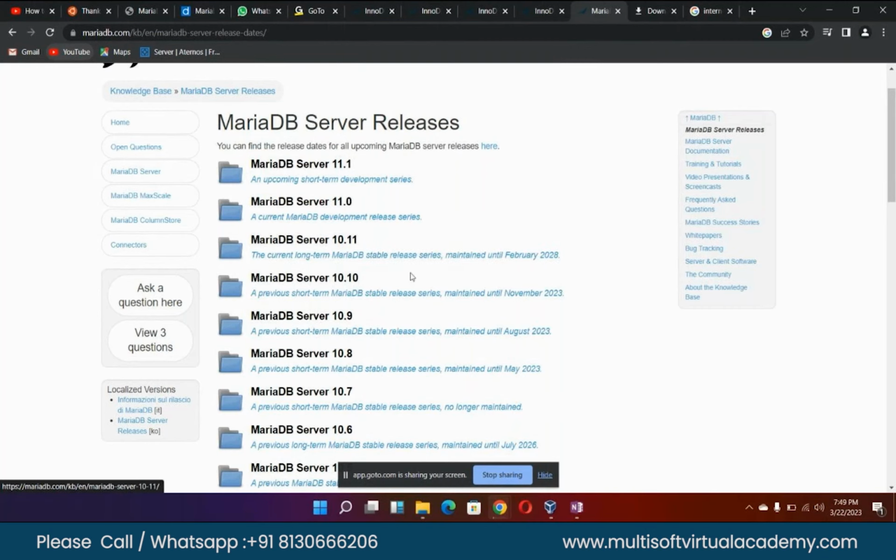That refers to the end of support. For short term, we do not get any security patches. For long term, we will get security patches until that date. And if it is until November 23, you will not be able to do anything with it; you simply need to upgrade the database. Okay, it is out of support.